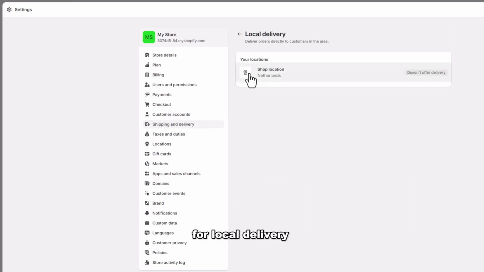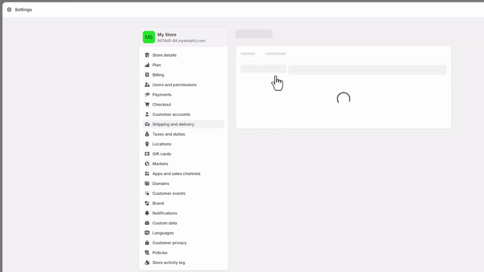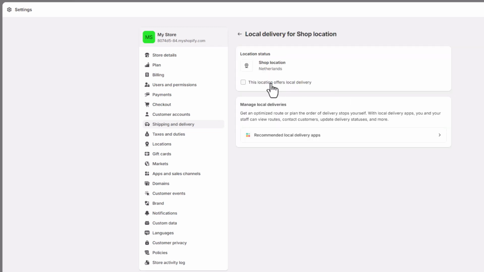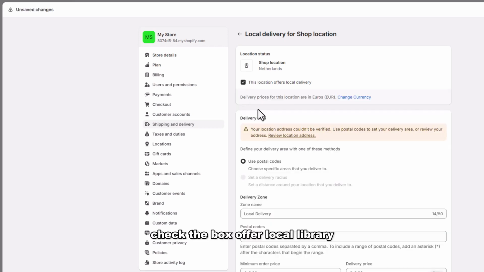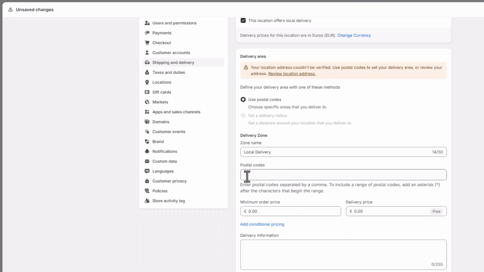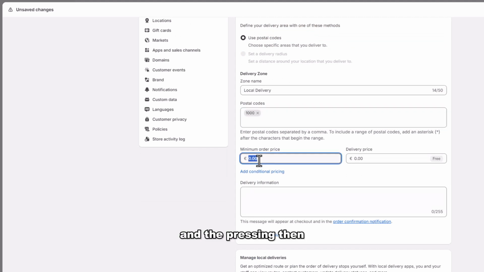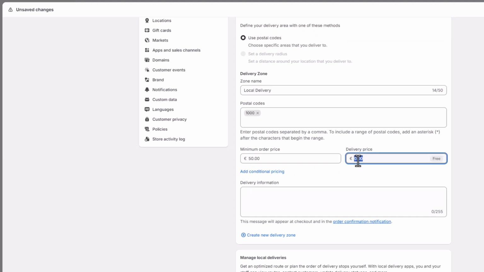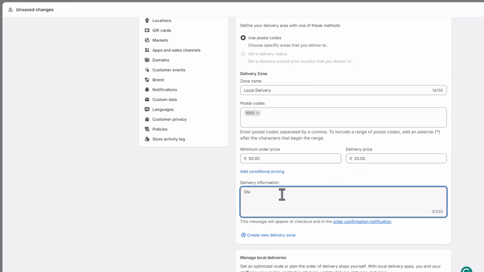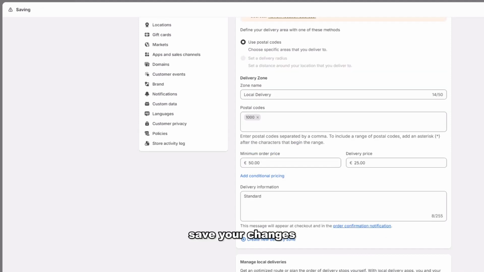For local delivery, click on Shop Location. Check the box Offer Local Delivery. Adjust the currency, the postal code, and the pricing. Then save your changes.